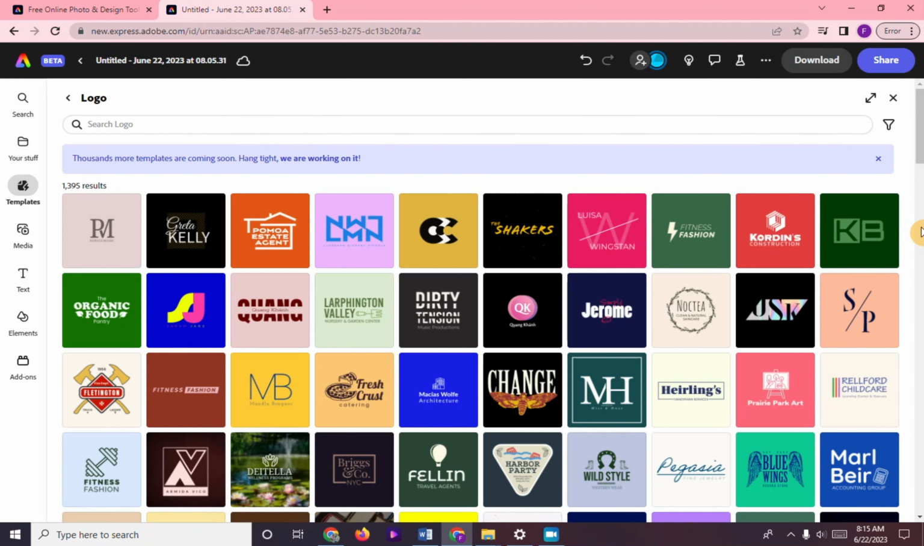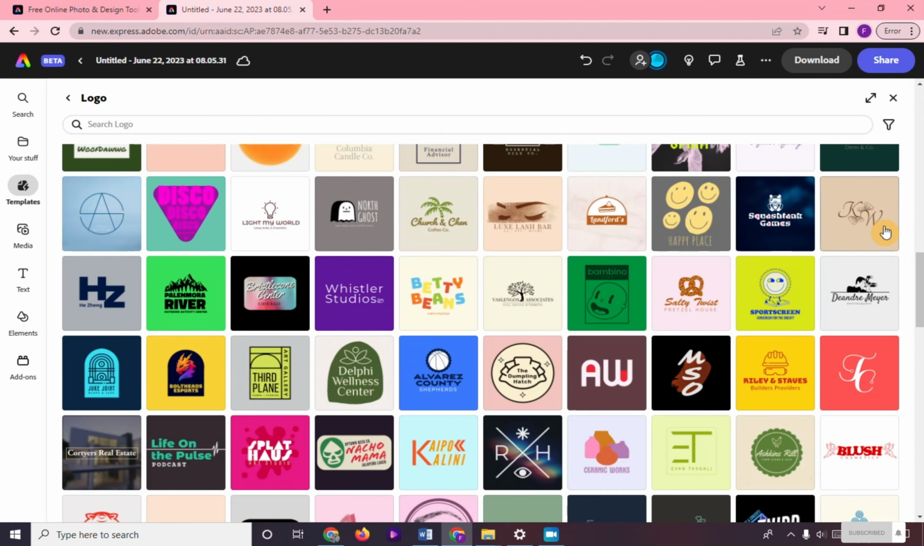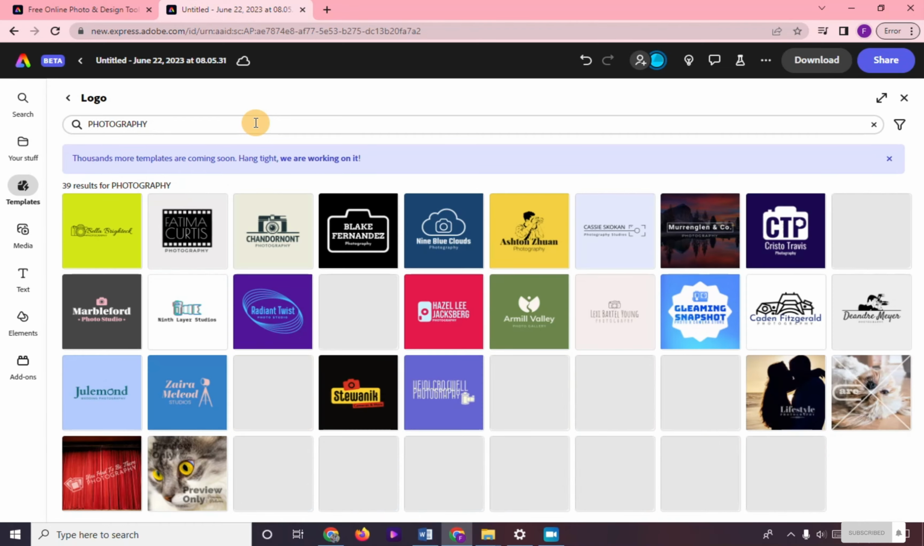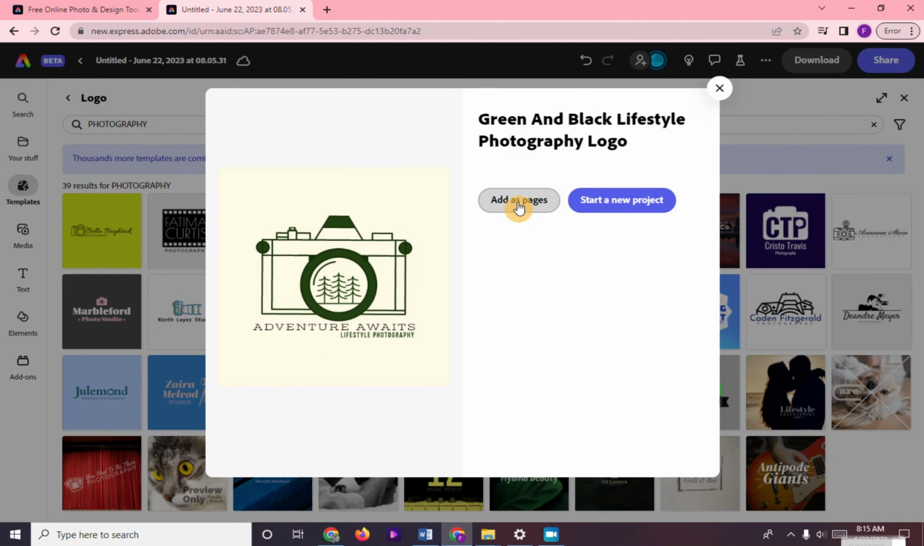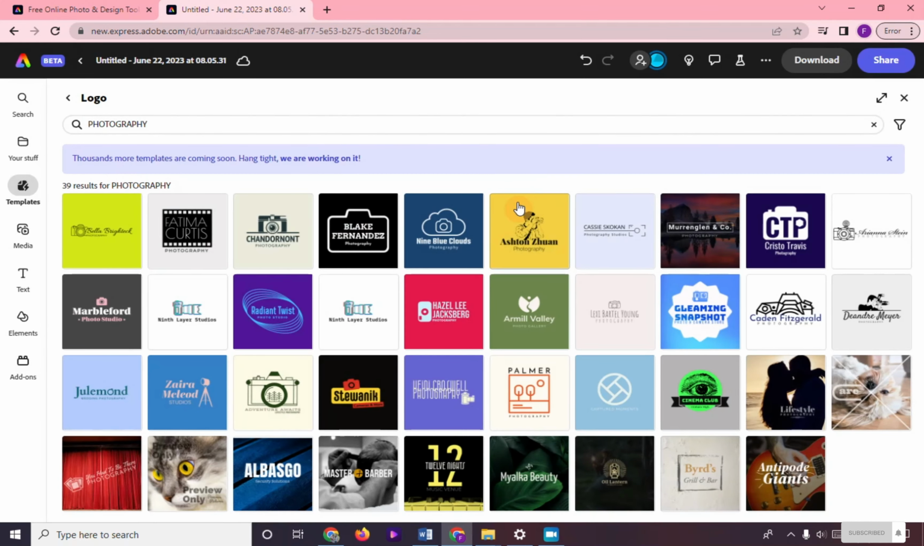Click this icon to expand. We can choose here different templates of logo. We can also make it from scratch. Let's choose this one and edit it in our own preference.